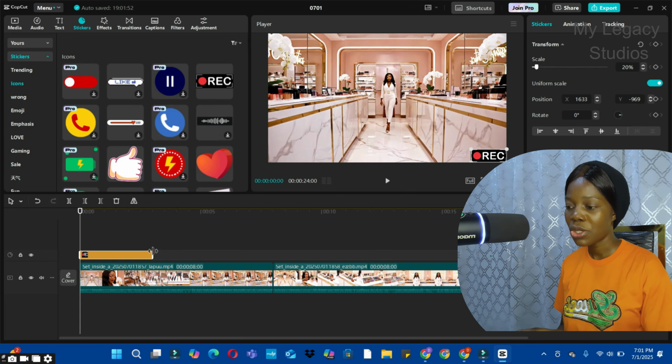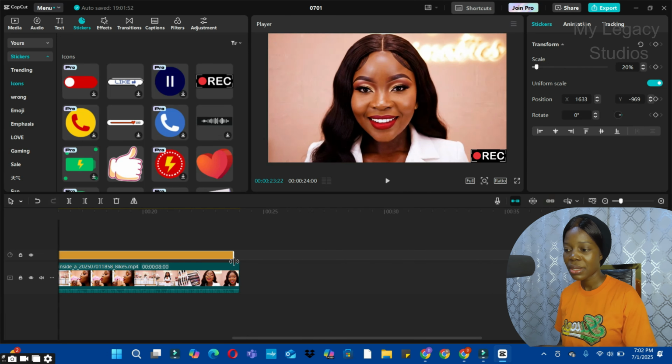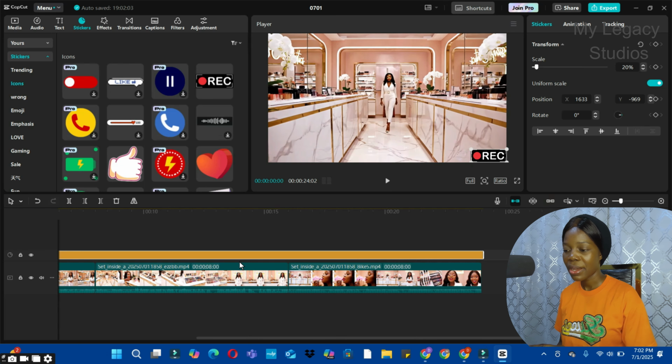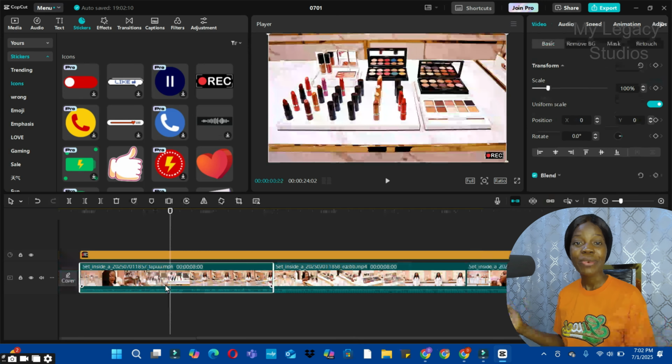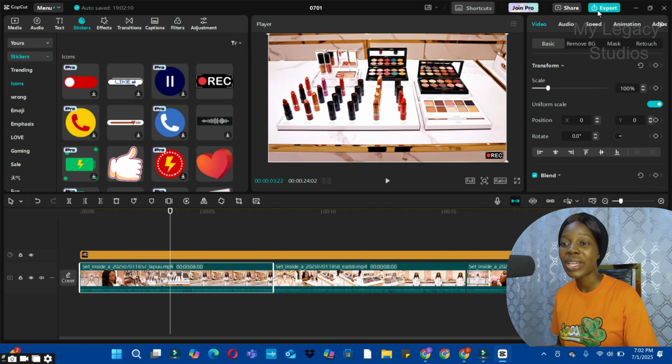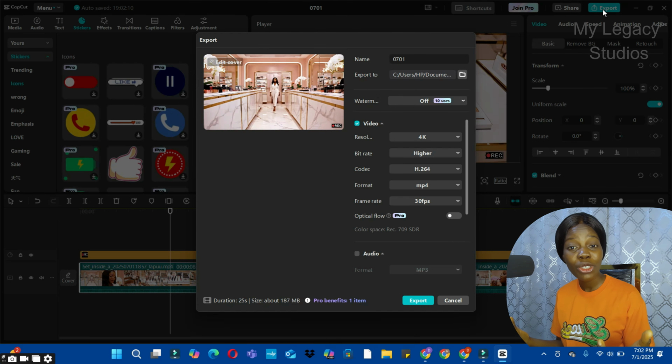And then what I'm going to do is drag it from the left to the right to cover all the watermark. Now I'm going to reduce it because I don't want it to be too loud on the screen, just to position it on the watermark. That's all. So when you're done, there's nothing else to do. The next thing you can do is to go ahead and click on the export button and export this video to your computer and start using it to promote your brand.